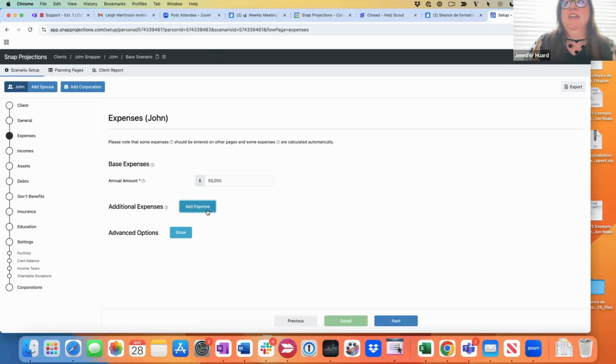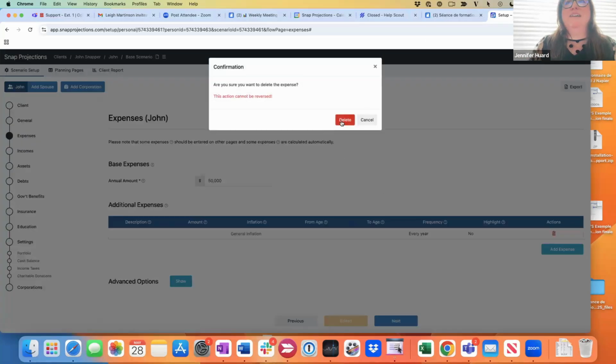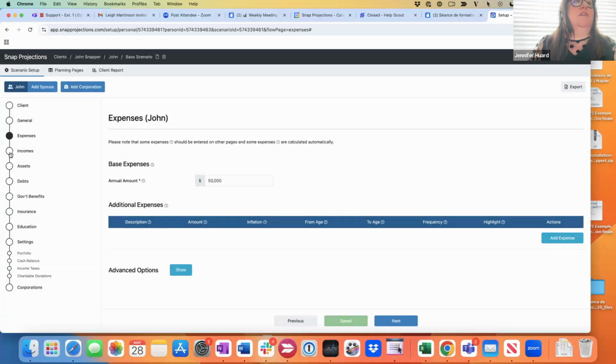And let's say the client had additional expenses. Perhaps they would like to take a trip every so many years, buy a new vehicle, perhaps every 5 years or something like that. We could enter those in here along with the frequency. And we could also choose to highlight those so that on any of our reporting, we would see those additional expenses highlighted. Okay, so for today, I'm keeping that nice and simple, and I will just omit those.